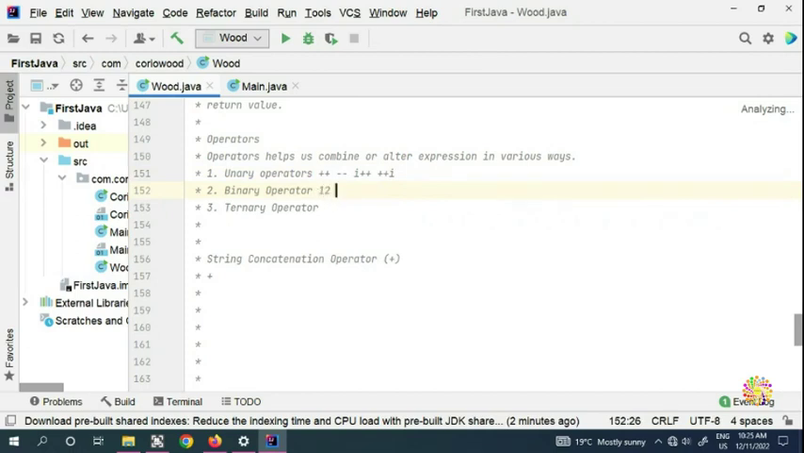Binary operators, say 12 plus 12, or 10 plus 10, where we do addition. On the left side we have our operand, on the right side we have our operand, and in between we have a mathematical operation, either plus, minus, multiplication, or modulus. So the unary operator is either going to increment or decrement, putting one plus or minus. This one is going to work on both sides.